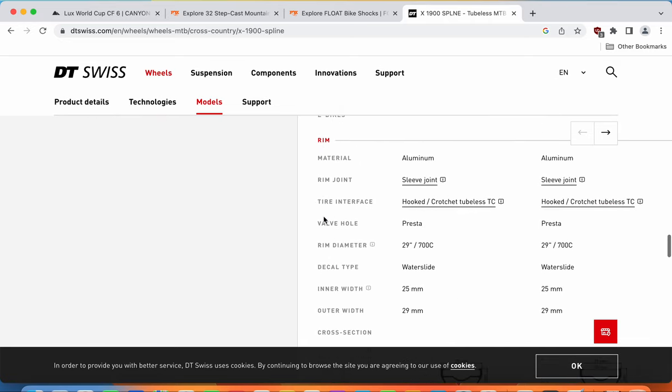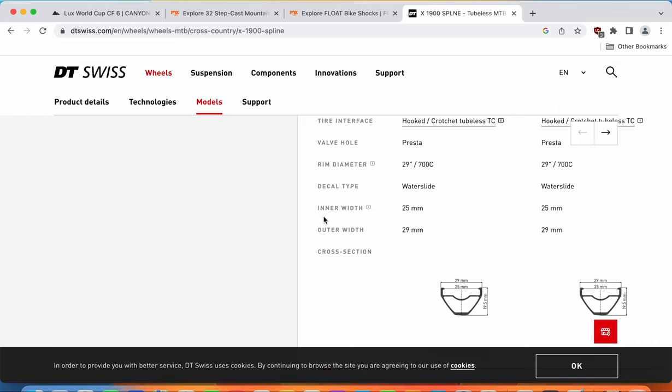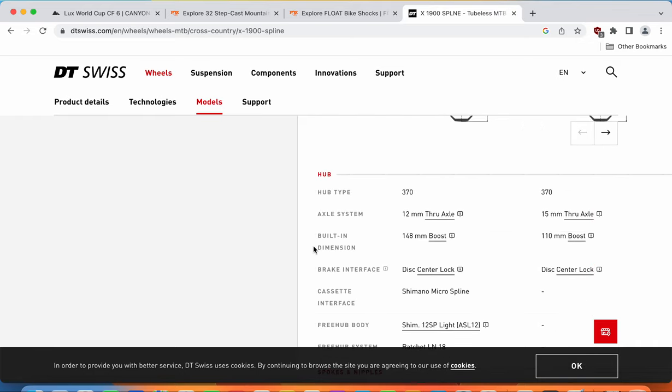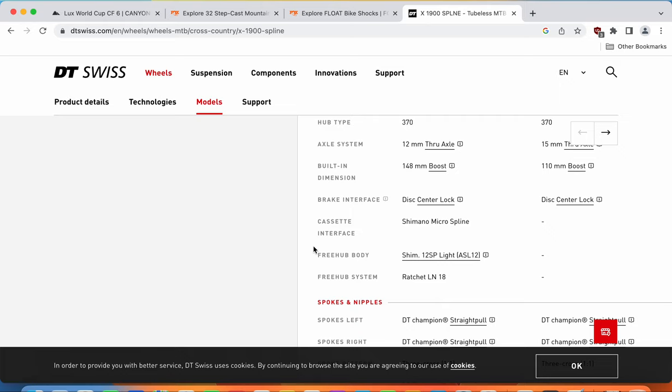It is an aluminium rim. It is tubeless compatible. Of course, you will need to get your own tubeless tape and the tubeless valve. It is, of course, 29 inches in diameter, and the inner rim width is 25 millimeters, which is very nice. And also the hubs that come with this wheel set are the DT Swiss 370 hubs, 12 millimeter thru axle at the back and 15 millimeter thru axle at the front. Superb DT Swiss hubs. Absolutely no complaints here from me with the DT Swiss Ratchet LN18 system.